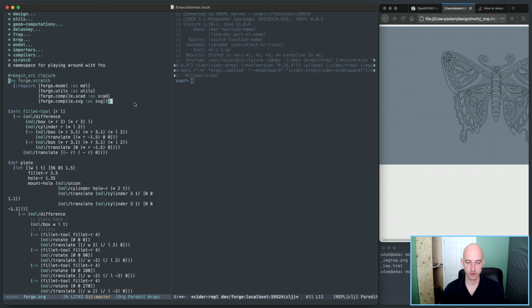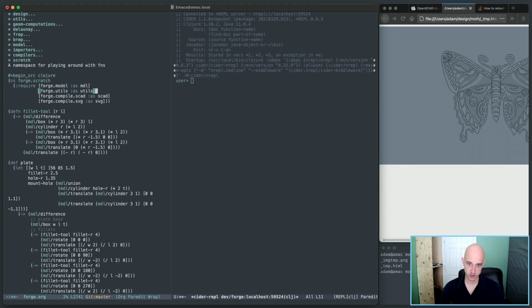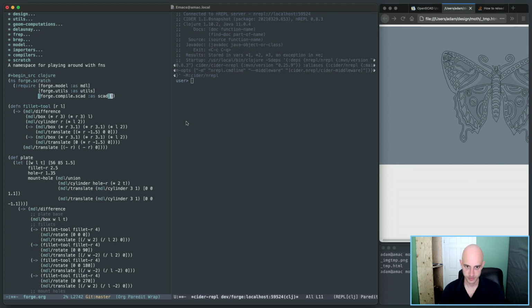Let's do a simple thing here. So I'll go ahead and do forge model, forge utils, compile scad. Let's get rid of compile SVG for now because it's not well implemented. I basically have to start that part over, but I'll get to that later. Compile scad is helpful because I have a tool that I can use to view scad stuff directly here. I can export to a SCAD file and open it in OpenSCAD directly. So I get a 3D representation that is pretty close to one-to-one with the internal model I'm trying to build up with Forge. So it's a good testing tool.